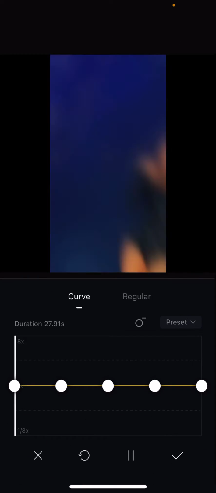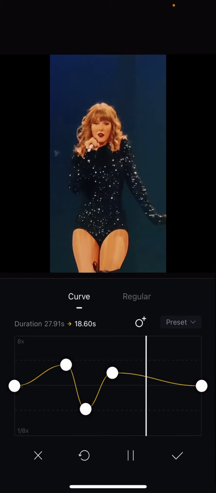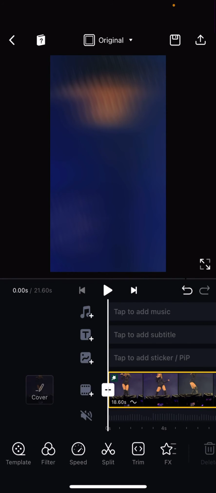So go to speed and then curve. Here you can manage your own curve, and once you're happy with it, you're just going to press the check mark button. That is basically it.